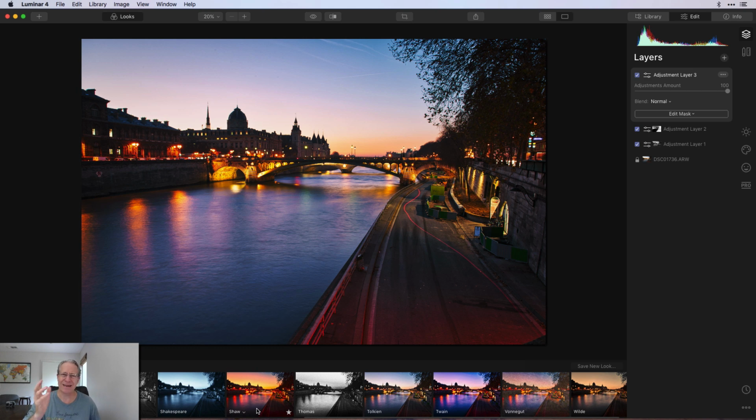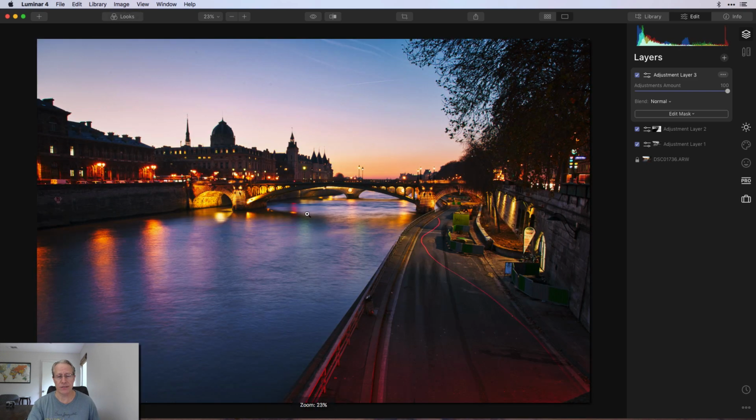It's a little too bright. There's not enough color. It's just kind of boring. So this preset or look, I say preset all the time, look, is called Shaw. And that preset pack is named after authors. Anyway, it's really got a golden tone.